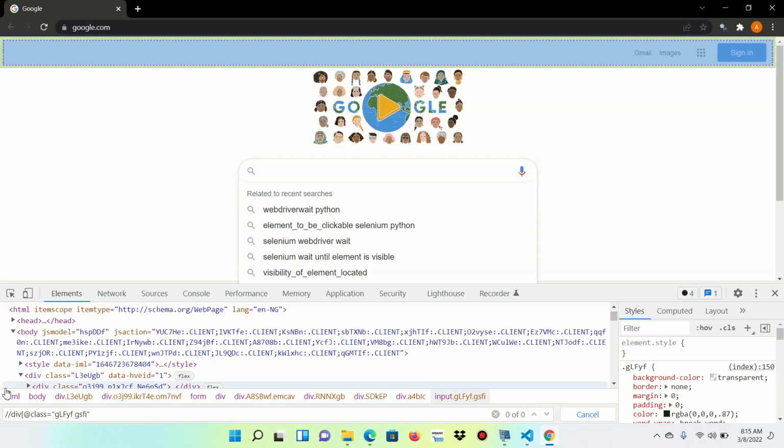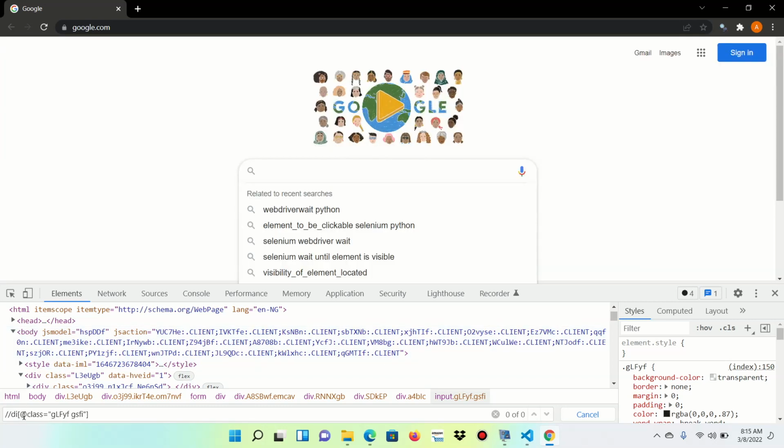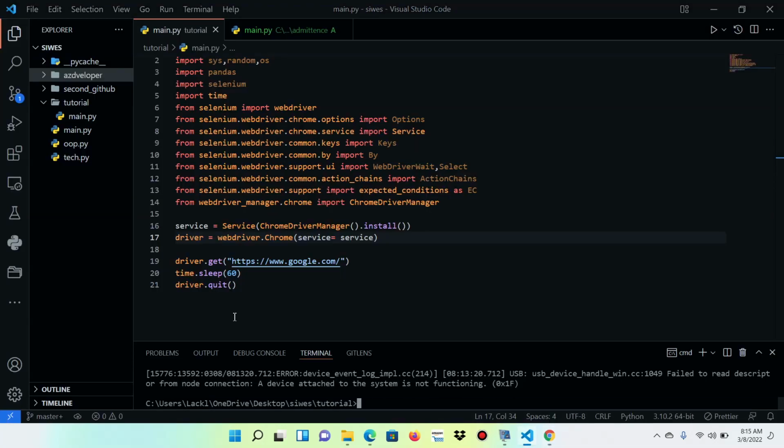It is somehow different from, oh sorry, it is an input, not a div. So now we are able to select this. Let's copy this and go back to our code.